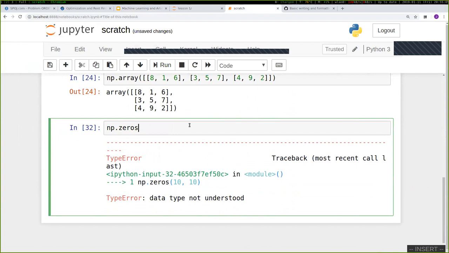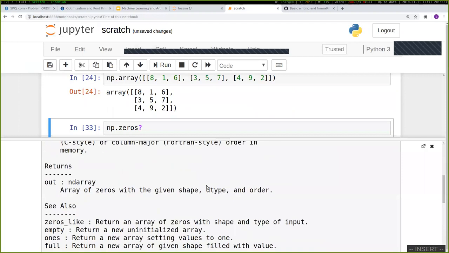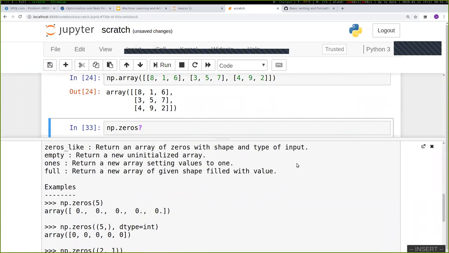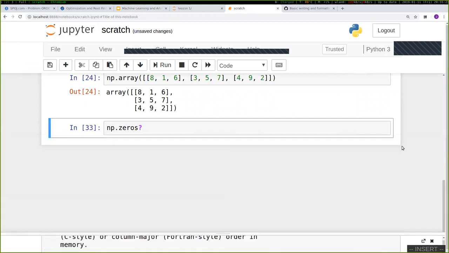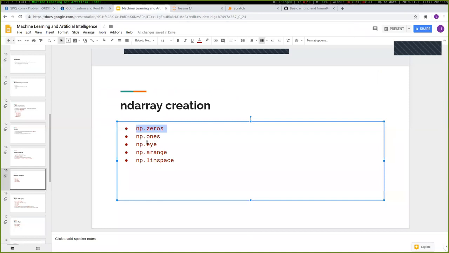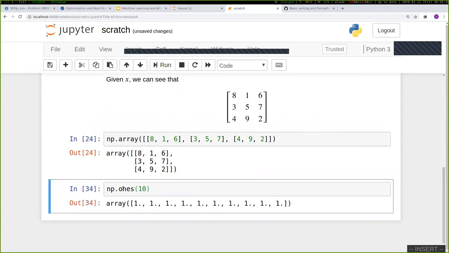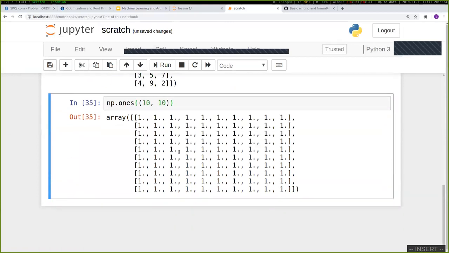So better remember that. And whenever you see this kind of error, use this to read the documentation and find out what you're doing wrong here. That's the right way to do it. Similar to zeros, you also have ones. It's almost the same as zeros, but it fills the array with one instead of zero. That's the only difference. And it also can take a shape, 10 by 10, all of one.